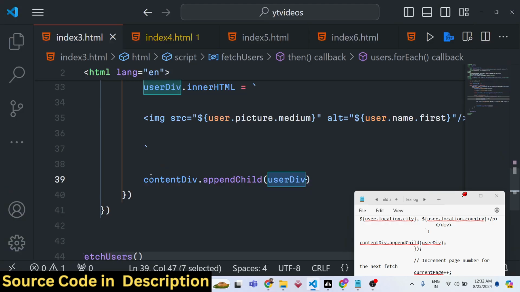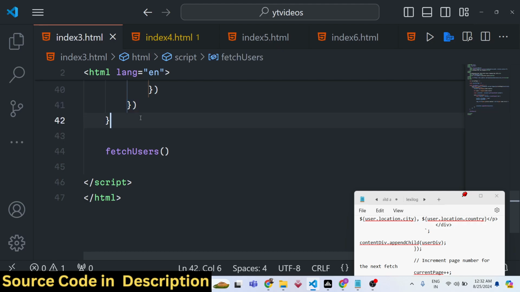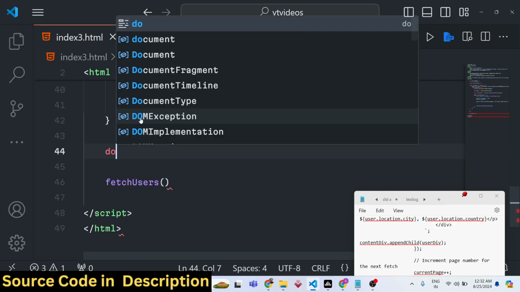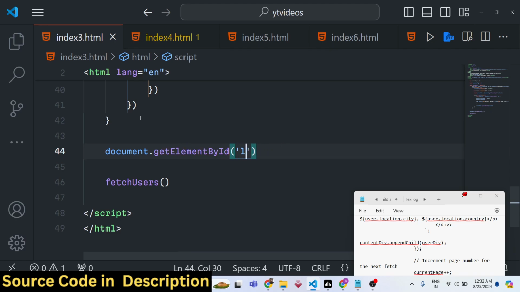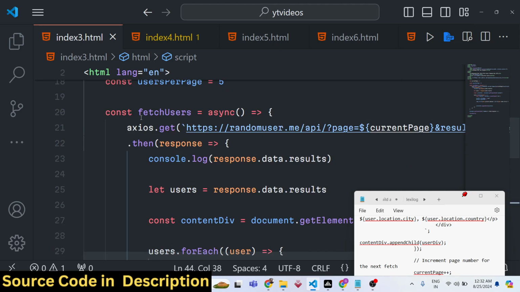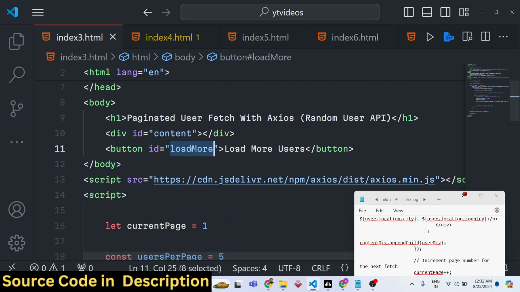So we do need to bind a simple event listener to the button. So we can say document.getElementById load more. If you see, we have given this ID load more.